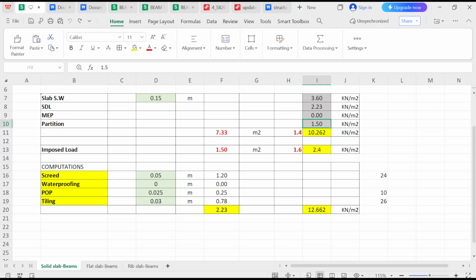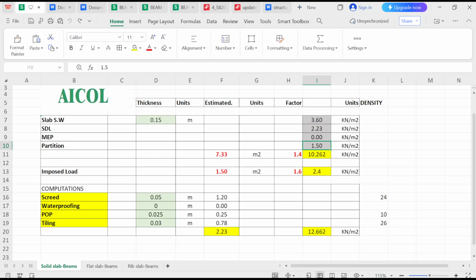Now, let's come to the screed. The density of screed is also 24 kilonewton per meter cubed. Are we together? I'm proposing a screed of 50 millimeter, which is 5 centimeter. So 24 multiplied by 0.05 gives me 1.2.